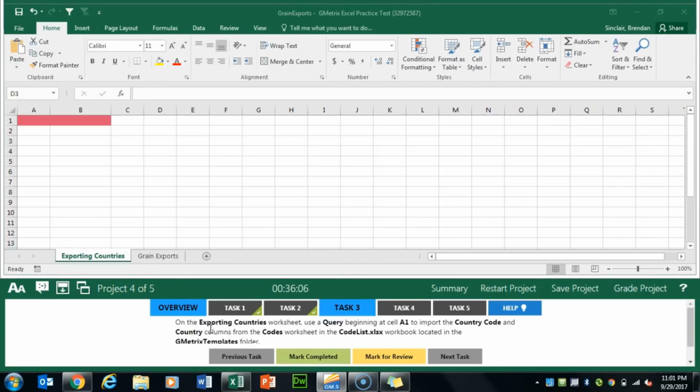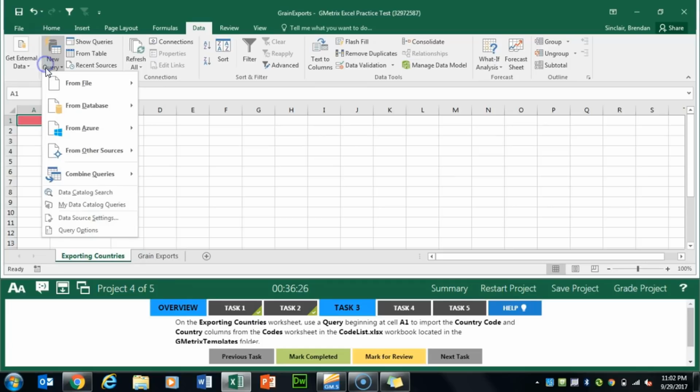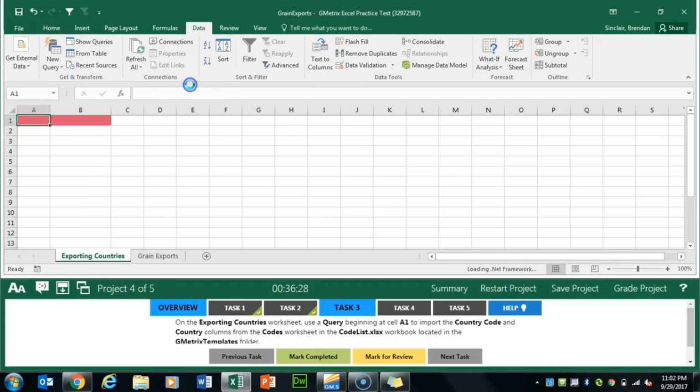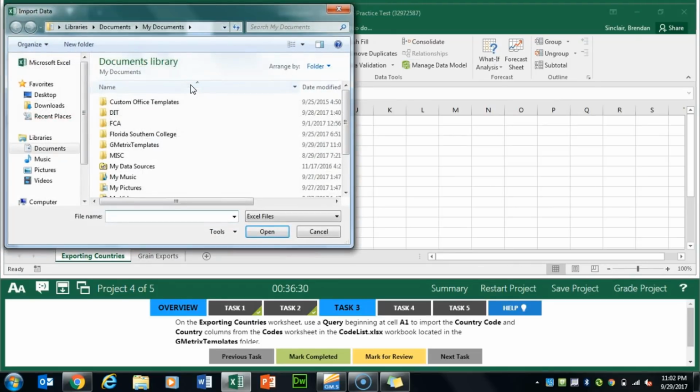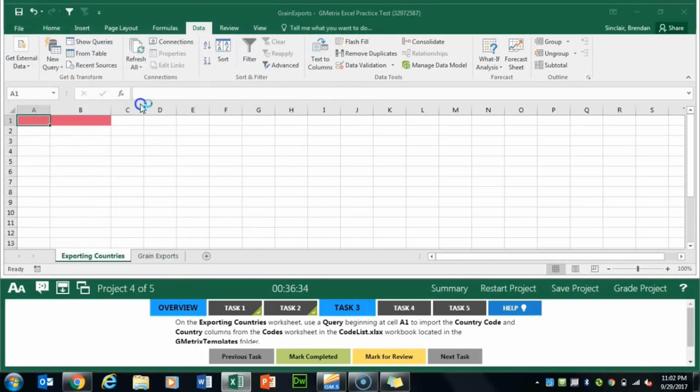Task 3 is a little bit of a loaded question, but what we're going to do is run a query based upon an Excel file called Code List. So let's go ahead and go to our Data tab here at the top. And before we do that, we want to put our cursor here in A1 on the exporting countries worksheet. So data, we're in the Get and Transform, New Query, From File, From Workbook. From here, we'll go to our GMetrix Templates folder. We'll click Code List.